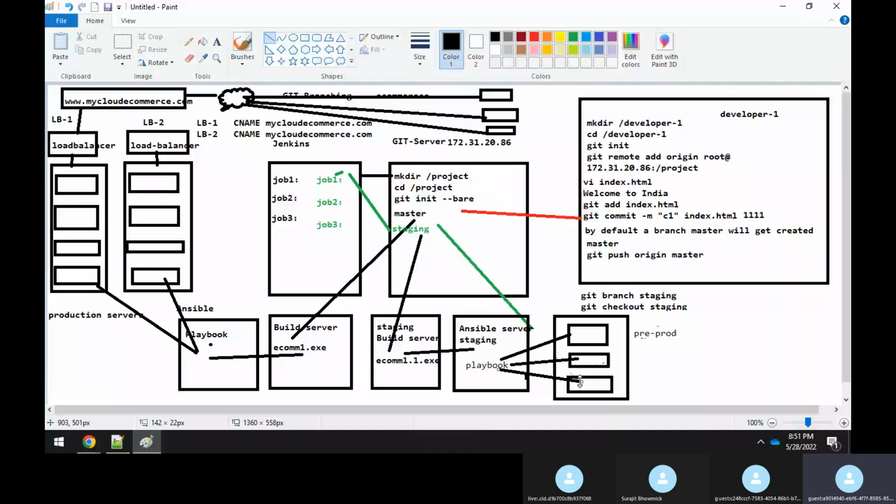And later, your industry, your company, has hired some QA engineers who will do a validation of this build, whatever software is there under this pre-prod server. They will try to validate everything. It means they will do some kind of UAT testing and check whether the software, e-commerce 1.exe, is perfectly working or not.